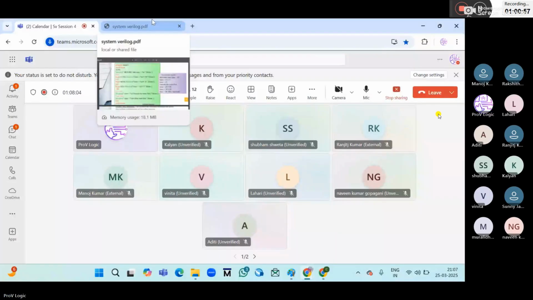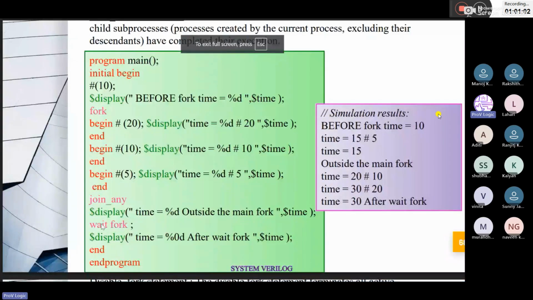And the next thing is wait fork. If you see here, in join any, only one statement will be executed within the fork join and the remaining all are coming out. Whenever it is outside the main fork, if it is not printing the value, then we need to wait until all the values are printed. Only then it will come outside the loop. After outside the main fork, it will print the remaining values also. Just check with the wait fork and also disable fork. So till here, the fork join concept is completed.